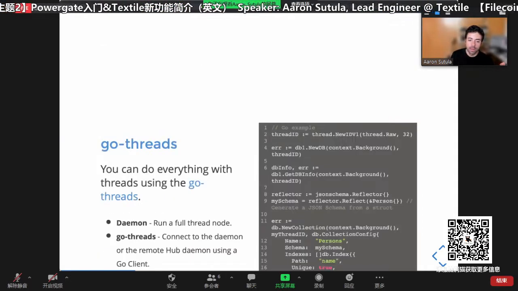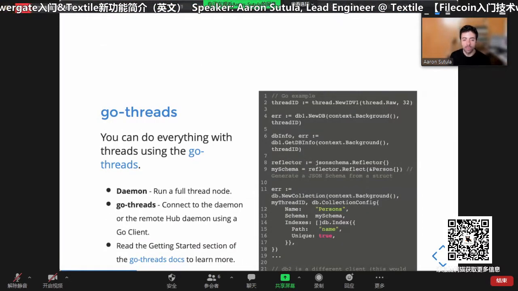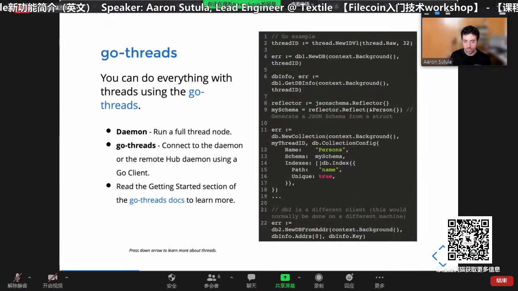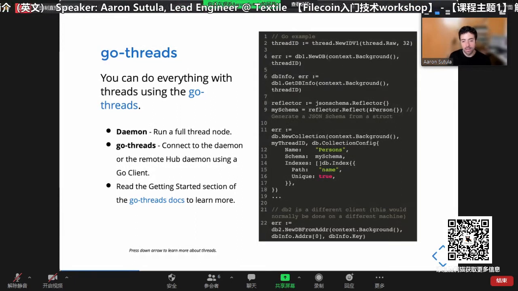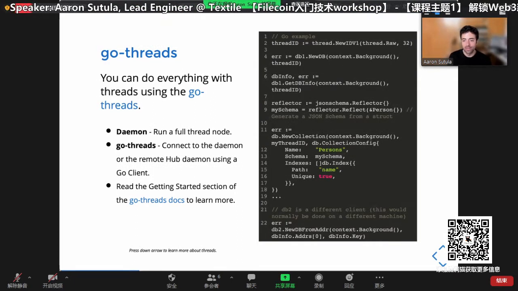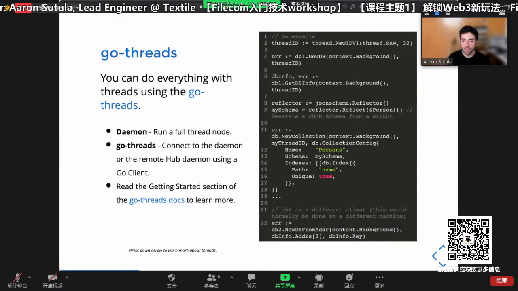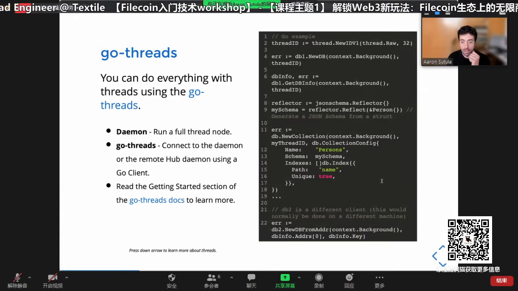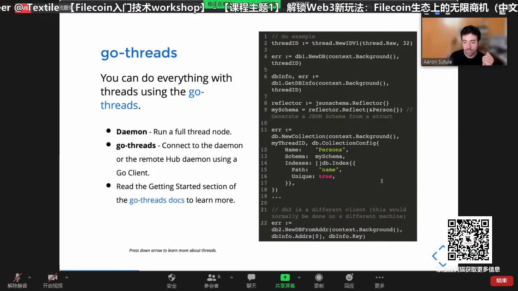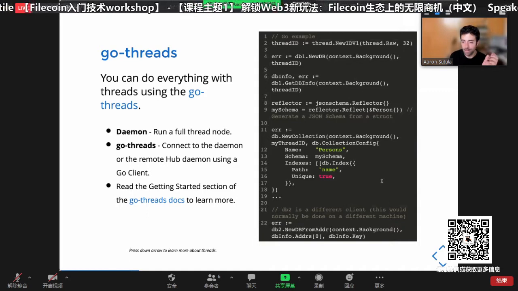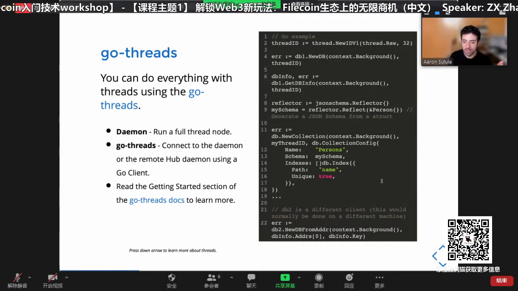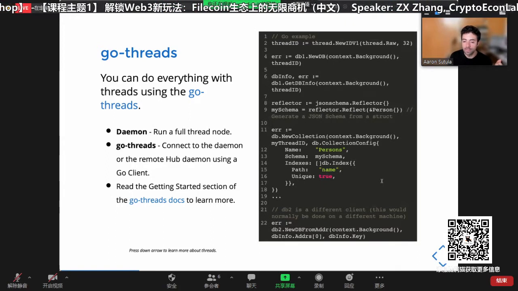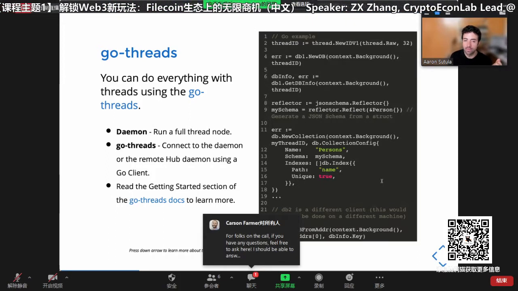A little more detail on Go Threads. Like I mentioned, there's the daemon you can use to run the Threads node, and the client. Here's a little code snippet on the right, showing an example of creating a thread schema using a Go struct, a person. So we're creating a JSON schema from that person and then creating a collection inside of a database that we can then write to.